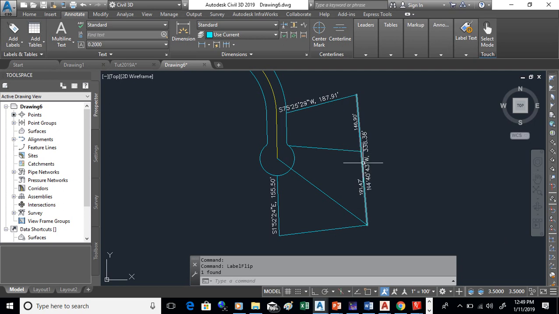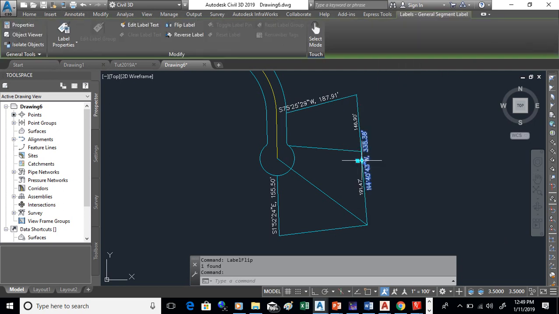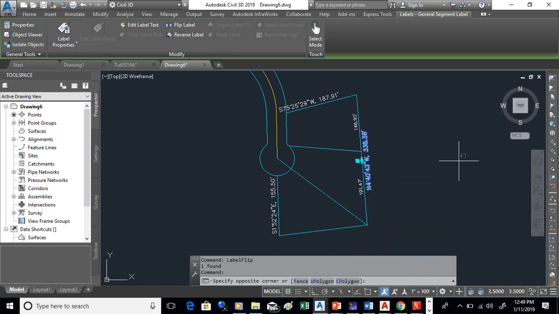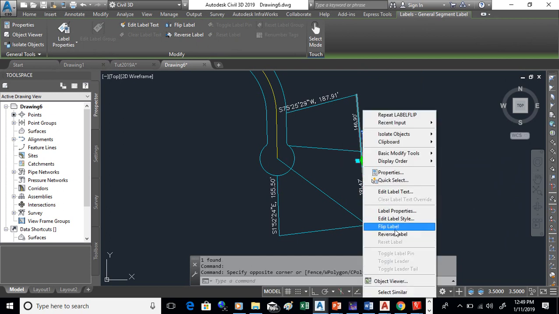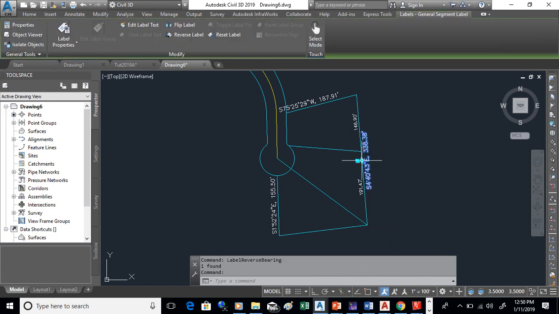Now you can do some other things too. I need to grip edit, there we go, then right-click. I can reverse the label with this. Notice that currently that's a northwest bearing. If I want it to read southeast, I can just reverse the label. Reverse is the term for that. And then it's a southeast instead of a northwest.